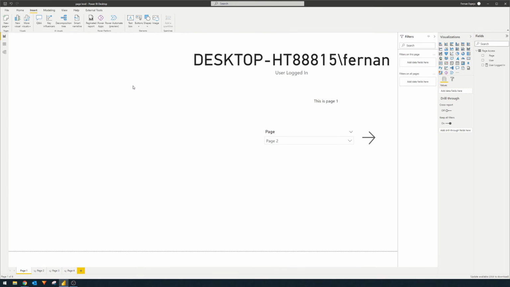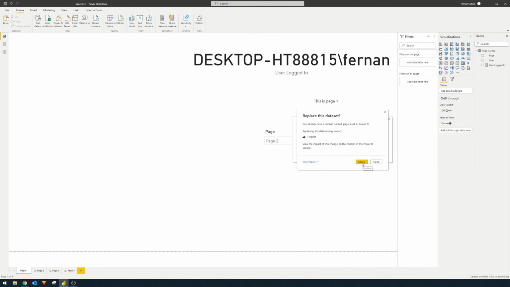So we've set up a means to navigate different pages while simultaneously giving or restricting access to only the pages that those individuals have or should have access to. So now let's set it up in Power BI Service and show you how it actually looks like without using it in desktop. So let's publish this into my workspace once more.